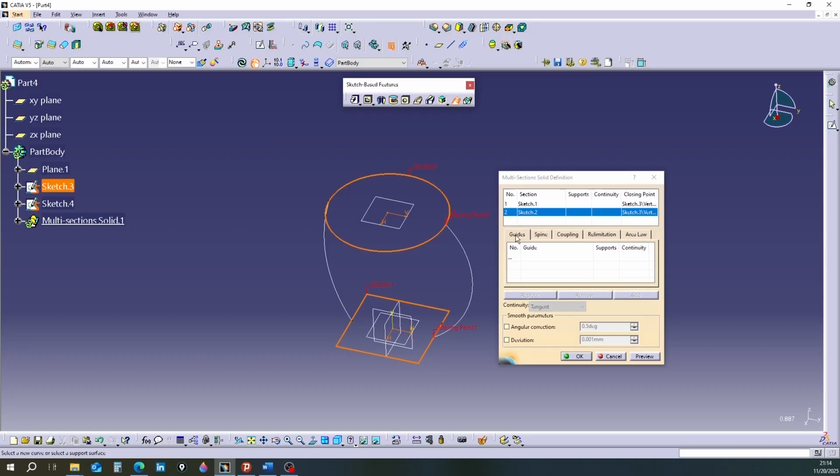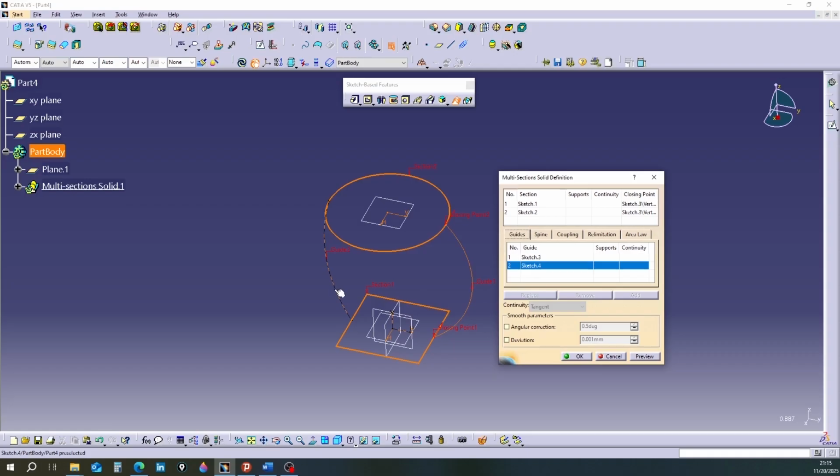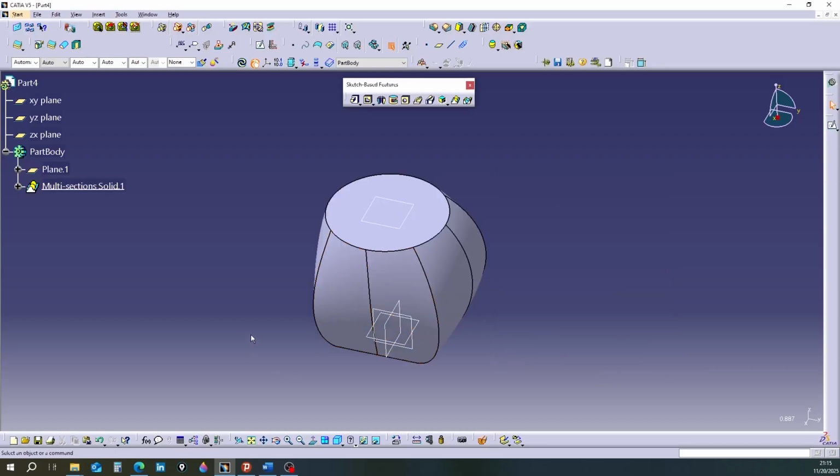Now go to the Guide tab. Select both guide curves. In the coupling section, set the connection method to ratio. Click OK. The final shape is created.